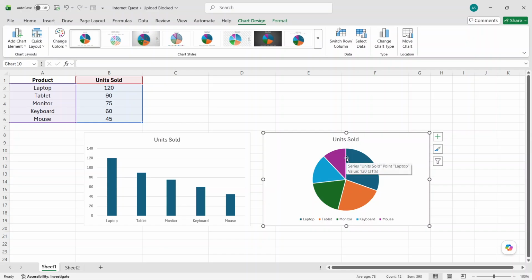And that's it. You've successfully created both a column chart and a pie chart in Microsoft Excel using the same data set.